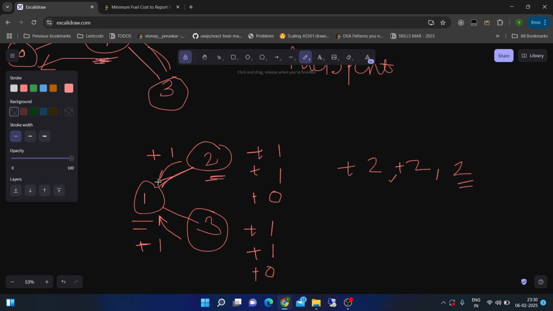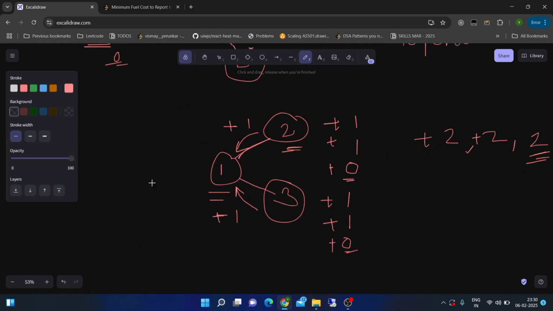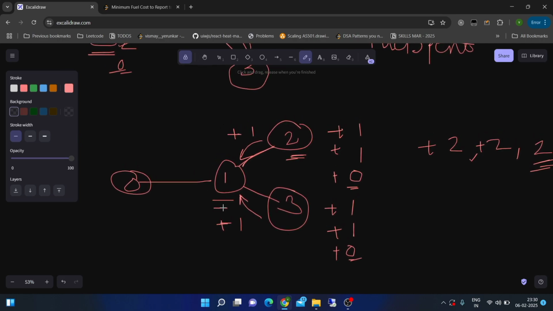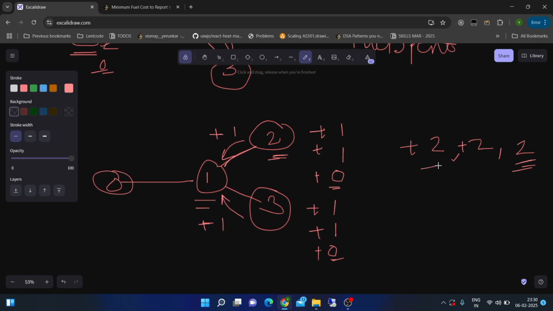Also, now we want the amount of fuel which was spent to reach 2 and 3. As it was 0, we'll just keep the fuel used as 2 liters. Okay, now let's again draw the capital city. Then at this point we have two cars, 2 members, and 2 liters of fuel spent to reach here.